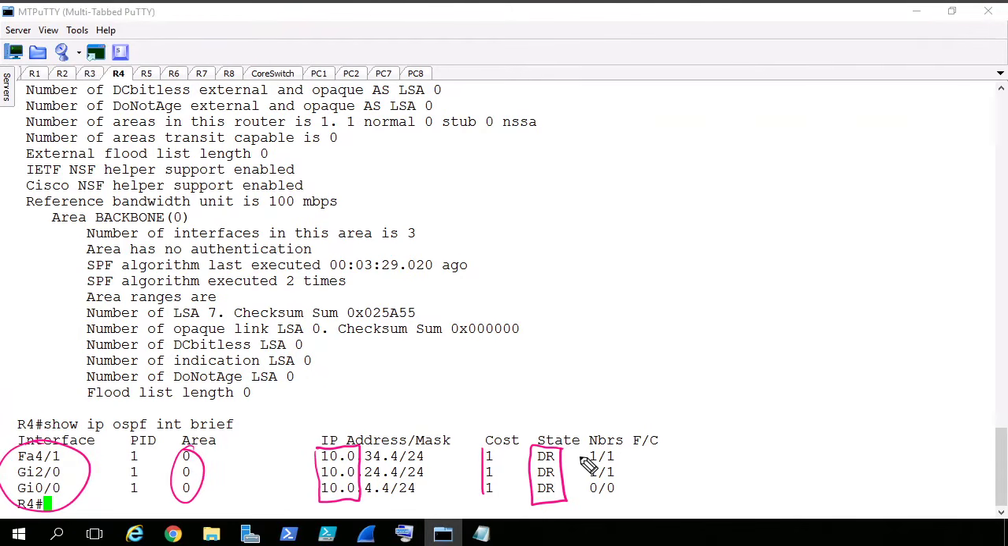So this router, now, why did he win? Well, he won on some of these interfaces. He became the designated router on this one because there's nobody else out there.